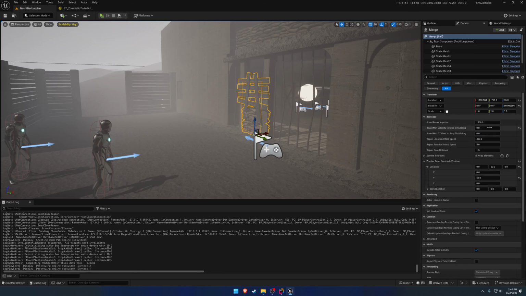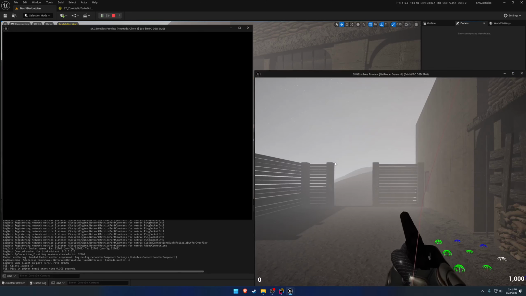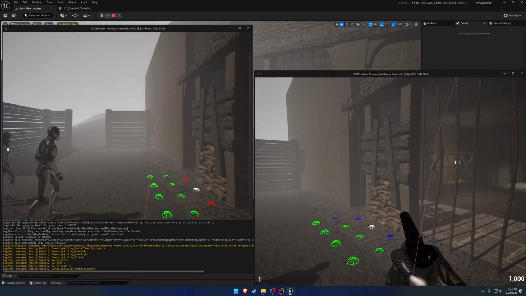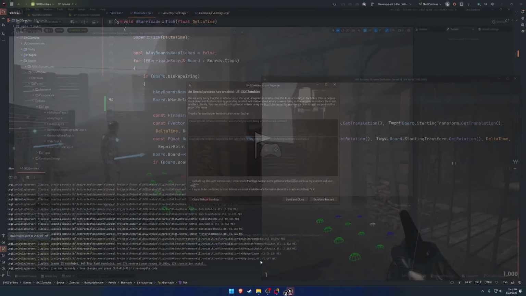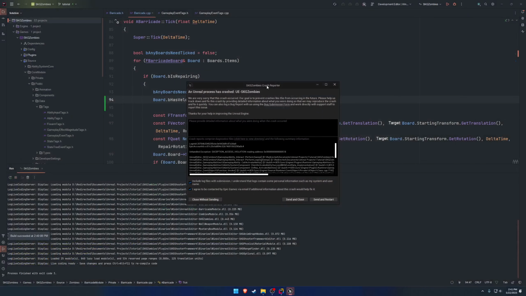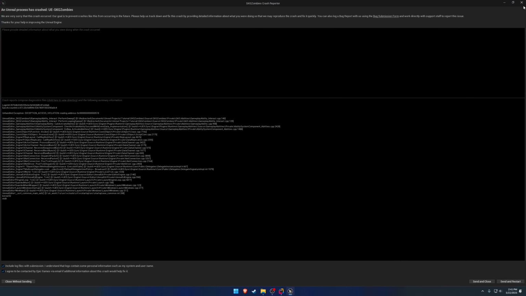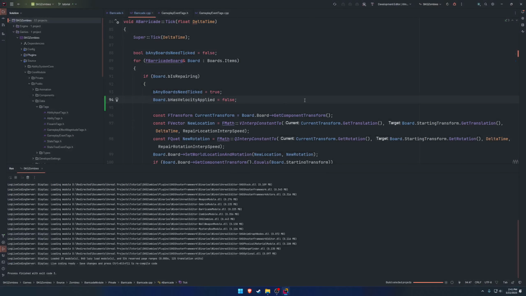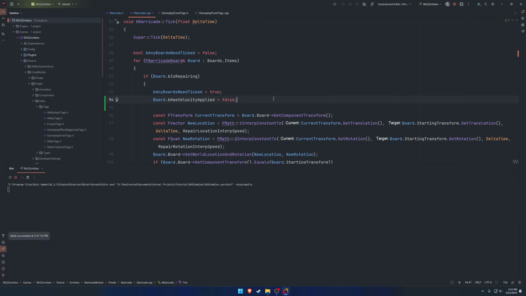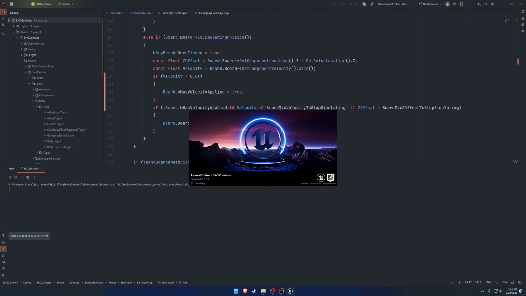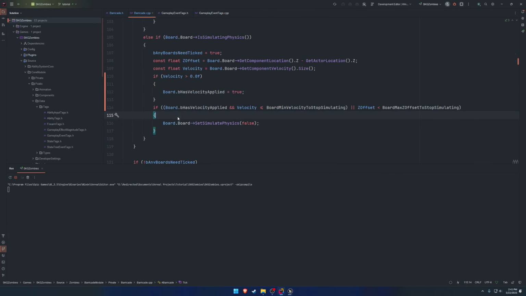All right, so let's try something like minimum velocity to stop simulating. Let's do something like 4, just to make sure that it is actually stopping. Oh, I think I just got that aim crash. Or sorry, the interact crash. All right, let's go ahead and relaunch and try it again. I could have just simply printed out a log here instead, which would have been easier. Oh well.